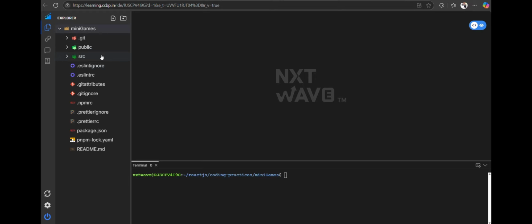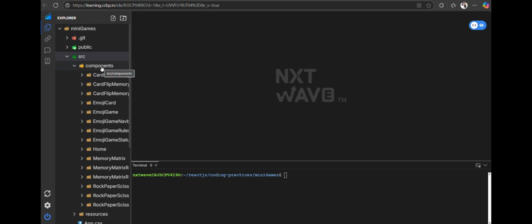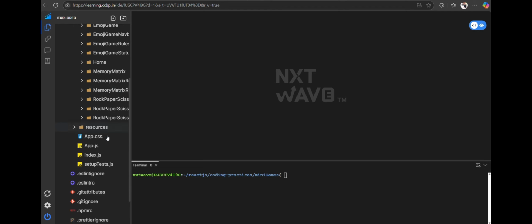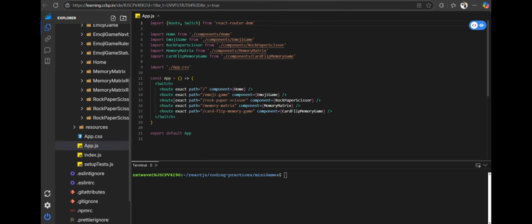I have structured my application using React components and relied heavily on React Router DOM to handle the navigation between different games. Now let's go into the app.js file. This is where my application really kicks off. In app.js, I have set up the core routing using React Router DOM, Switch and Route components. This allows me to define specific URLs and link them to the React components that are rendered for each path.